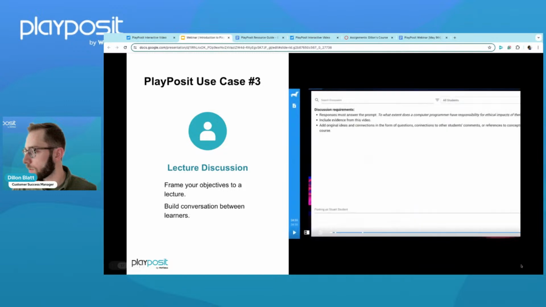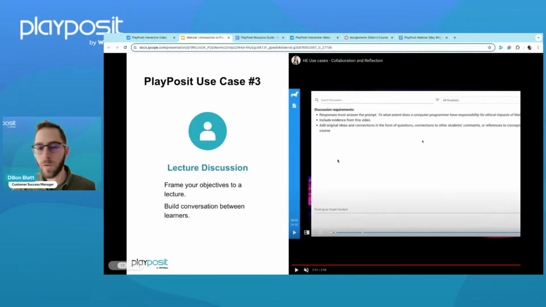So that is here at the end. And when you set up that discussion, you can also add some kind of requirements or general parameters for your learners. So those are 3 generic examples, but there are many more ways this tool can be powerful.